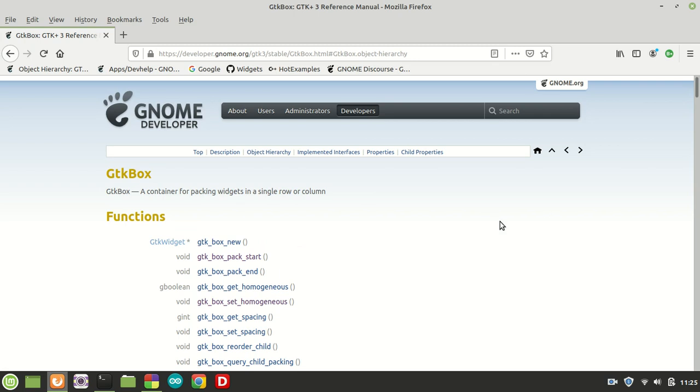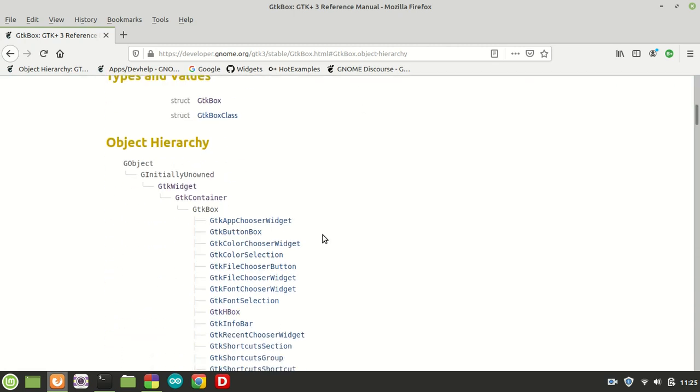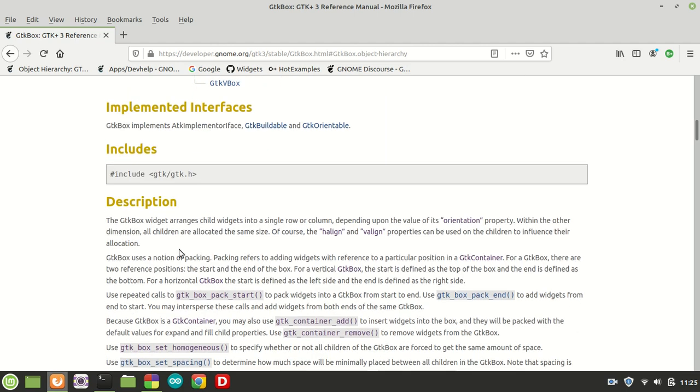GTK Box is a container for packing widgets in a single row or column. In other words, we have a big description here which says the GTK Box widget arranges child widgets into a single row or column, depending upon the value of its orientation property. And of course, within the other dimension, all children are allocated the same size. The horizontal align or vertical align property can be used on the children to influence their allocation, things which you will need to do in GTK 4. Here they are optional.